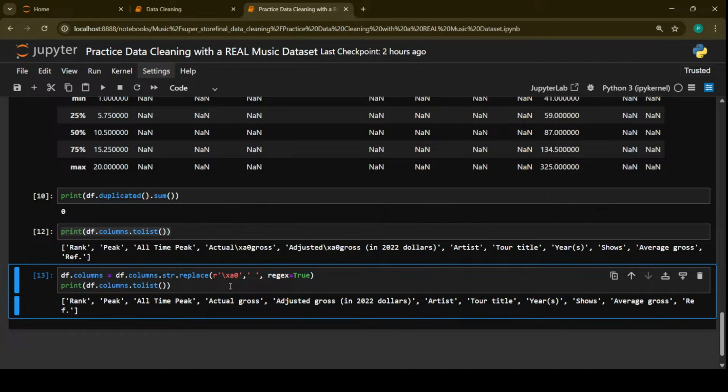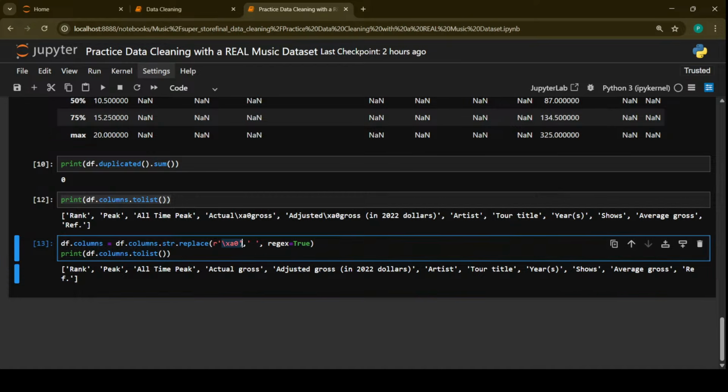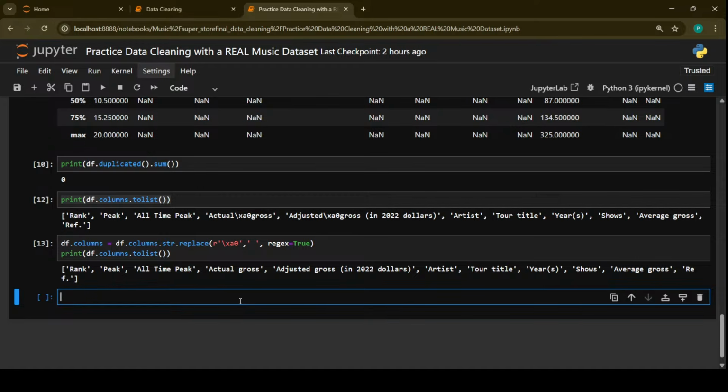Let's execute this. Now you will see that in actual gross and adjusted gross, there was this particular structure, these particular characters, which are now replaced with a normal space, as you can see here. And later on, we can remove this space and fill it with an underscore.